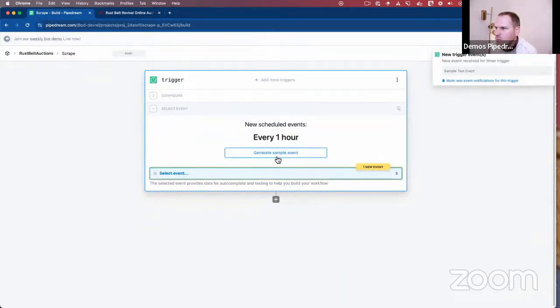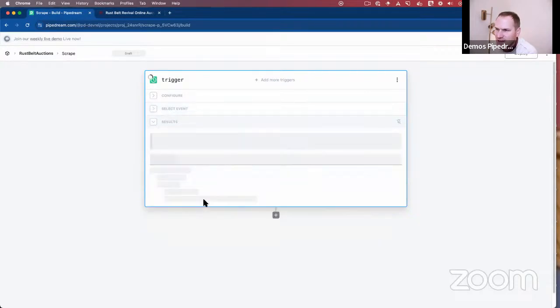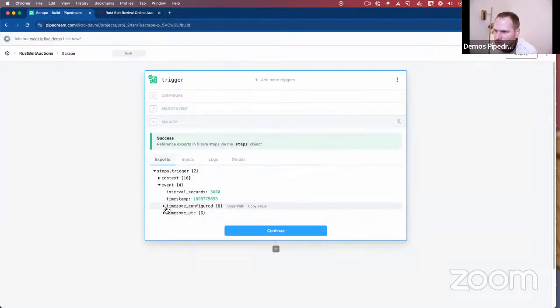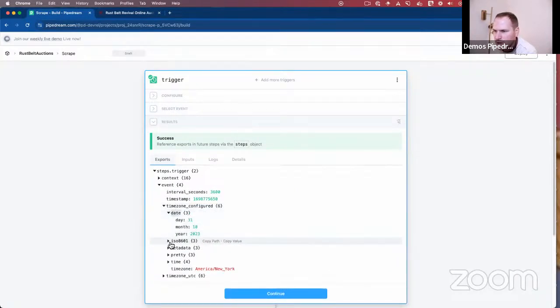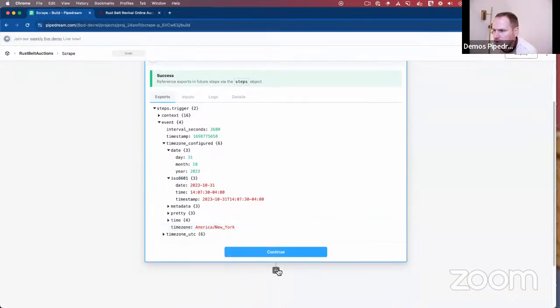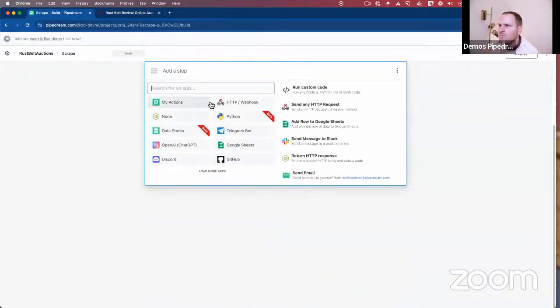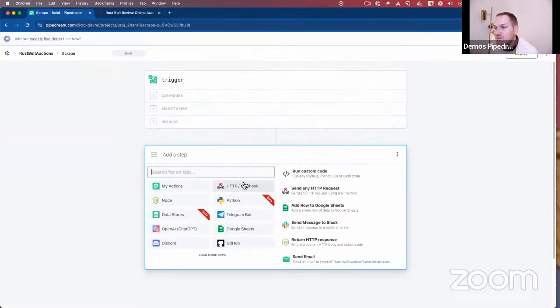I generated a sample event, which is just a time, the time when the timer was executed: the day, month, year, all that information you can use. In this case, it's not so important. And then what I can do is add additional steps to this workflow.